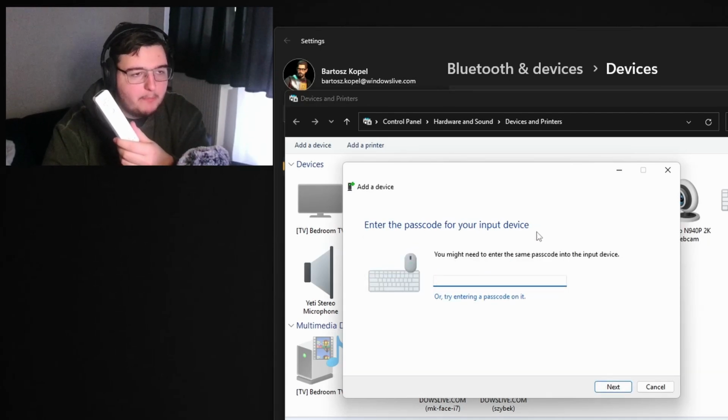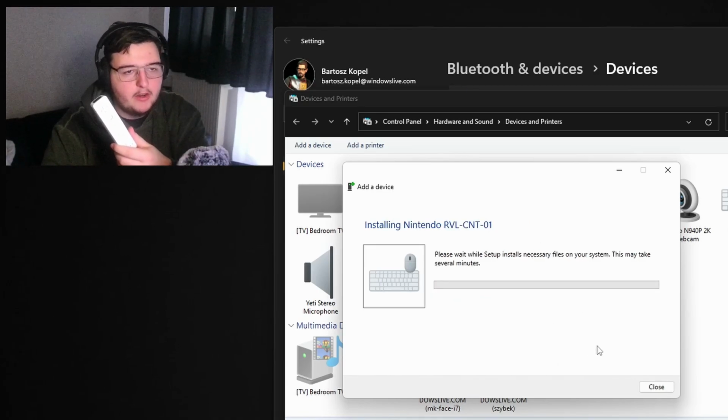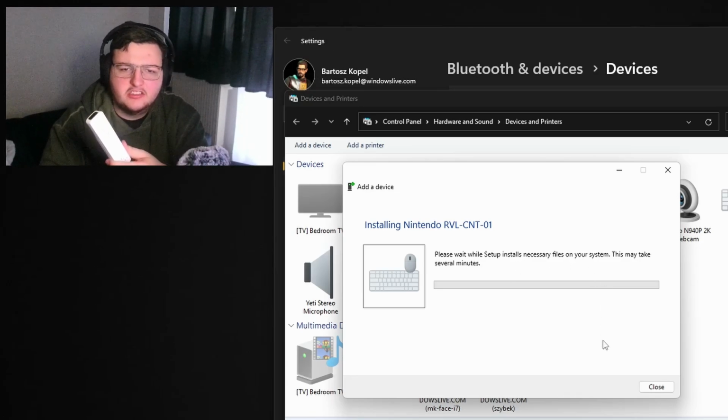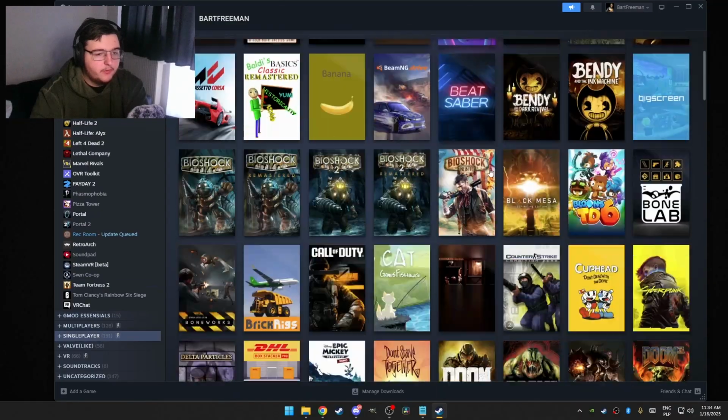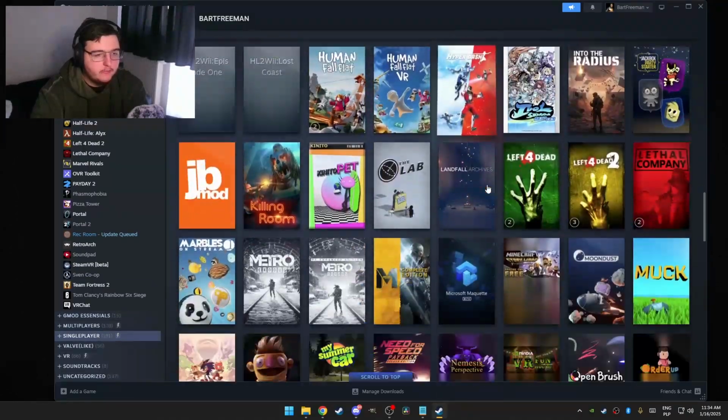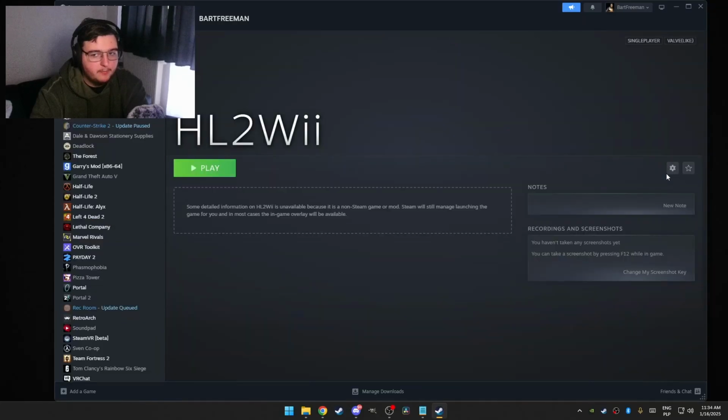If it's gonna ask for a passcode, you just click next, skipping this passcode requirement. It might say it's gonna install necessary files. I don't think it's actually installing any files because it doesn't know what to. But still, you might have to wait a second for it to connect. I just want to go through your Steam library and eventually find Half-Life 2 Wii.